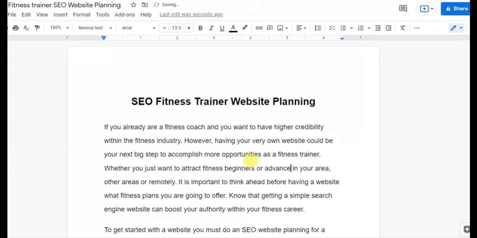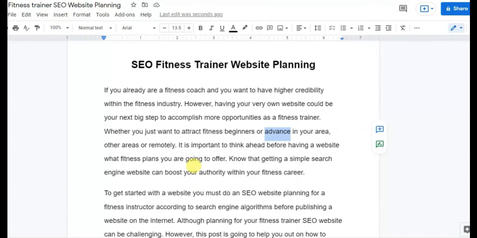So if you want to boost credibility, they want to know that you are a good fitness trainer and you're going to get customers, more advanced customers, and they're going to book in with you. But to do that, you have to have the website and you have to have credibility to appear in search engine results, and people have to refer you and they have to know that you are a credible fitness trainer.